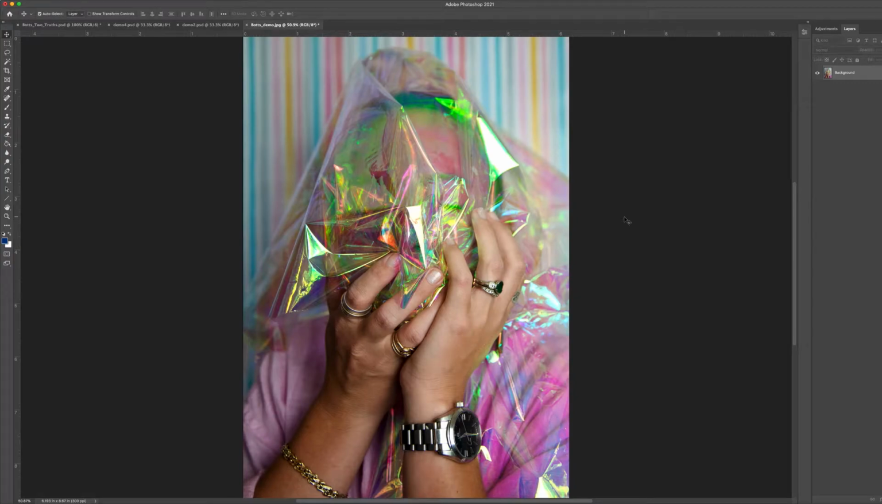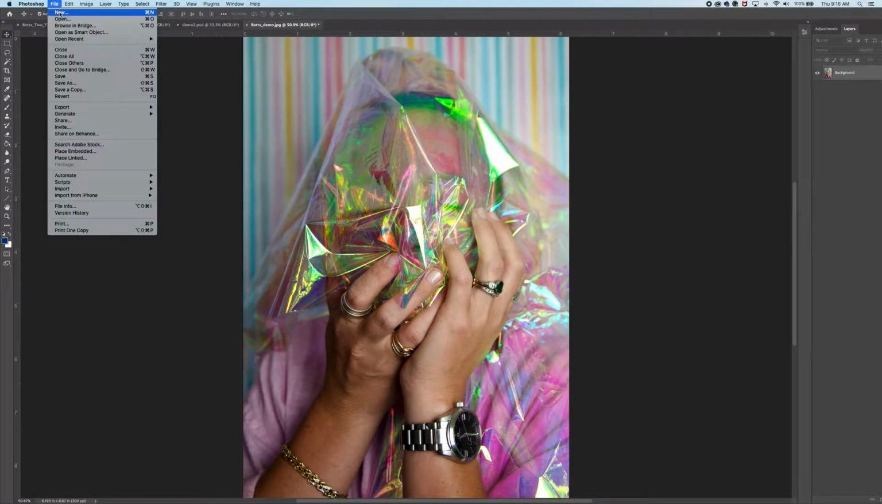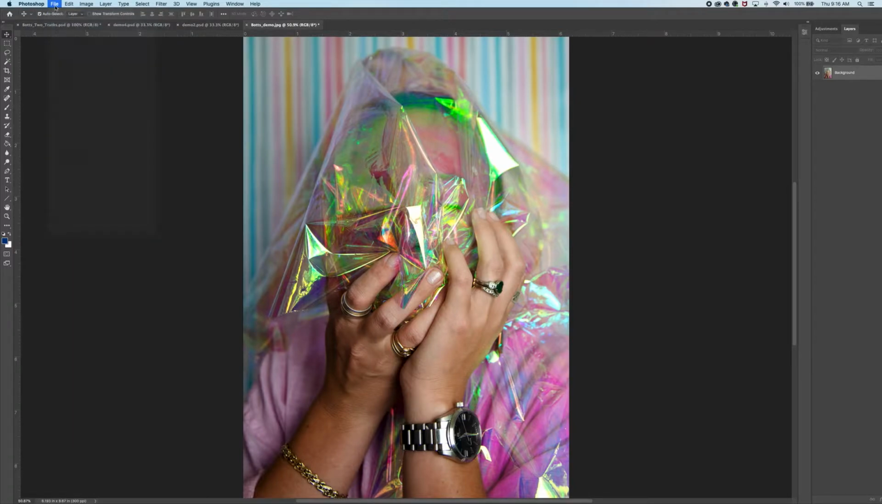With our images, we want to edit them in Adobe Photoshop. So I've already got an image open, but to do that, go to File, Open, and then you can navigate to where you've saved your image that you're going to be working with. So I've got my image open, and I'm going to introduce you to the workspace in Photoshop.